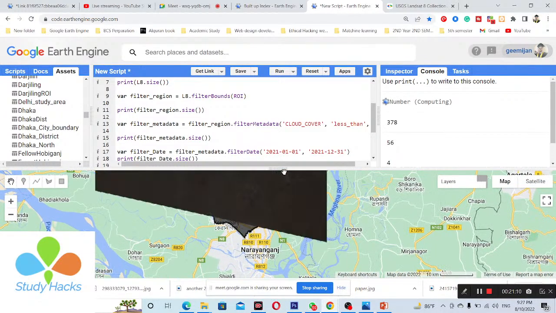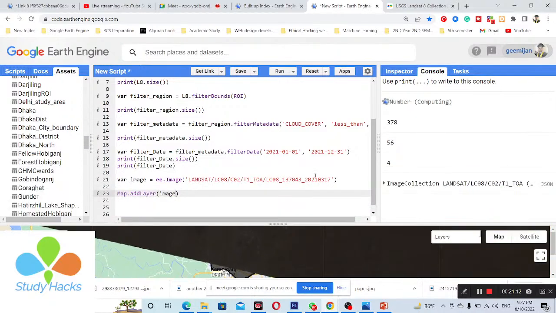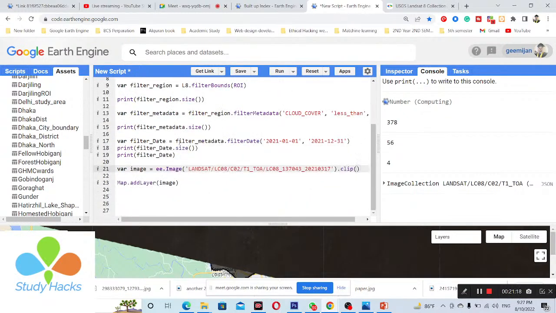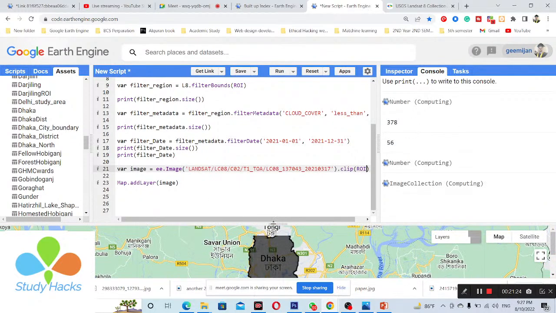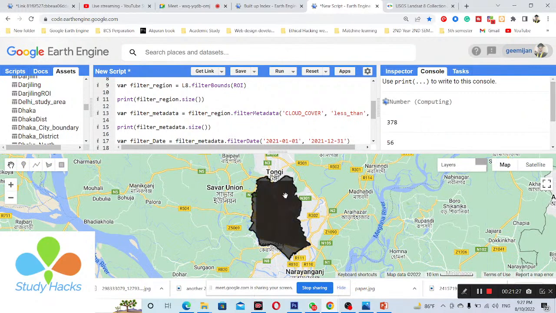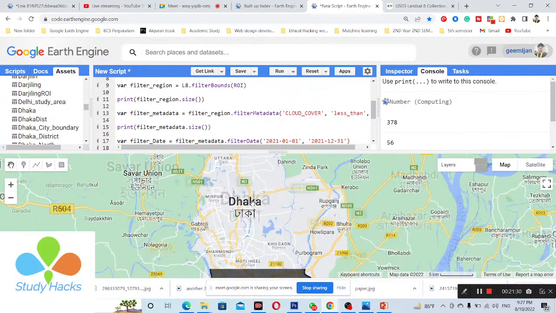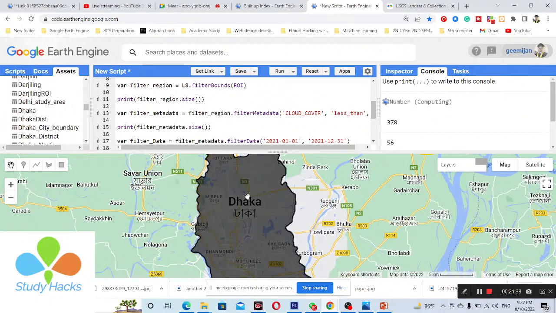So we also clip to our shapefile and then check. I simply use the clip function, clipping with my shapefile, which is ROI. I use the ROI and then click run. Now you can see I get this image. I also add the visualization here. At this point, by default it shows the image looking like this.